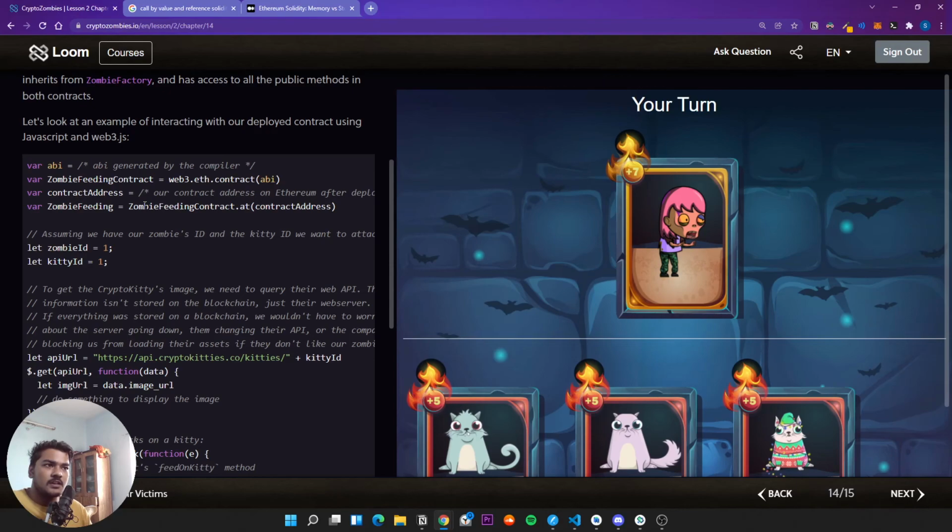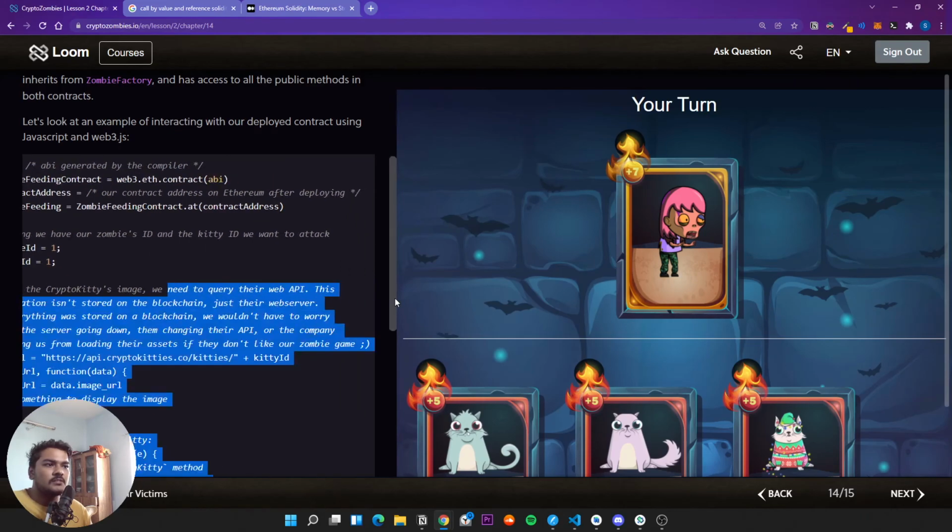So we have this API, web3.js has the API. After deploying this contract, we'll have an address like we had for the kitty contract. Then we add the zombie feeding contract API and the address. Assuming we have a zombie ID and kitty ID, let zombie ID equal 1 and kitty ID equal 1. To get the CryptoKitties image, we need to query their web API.